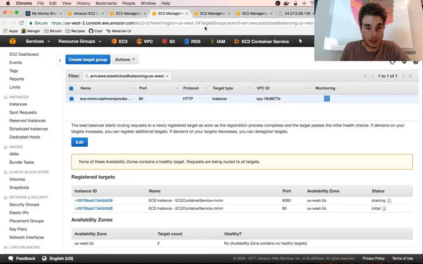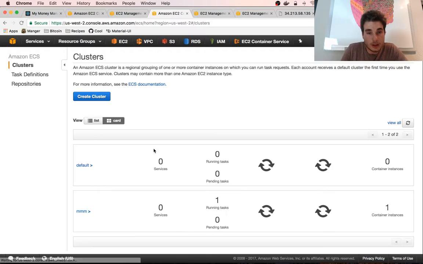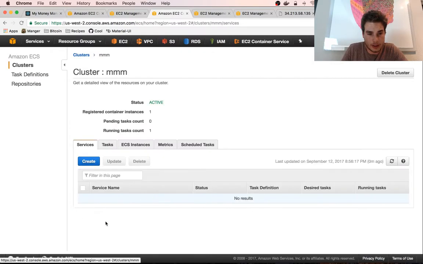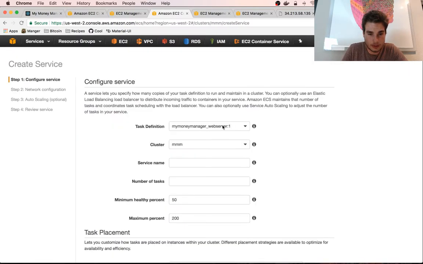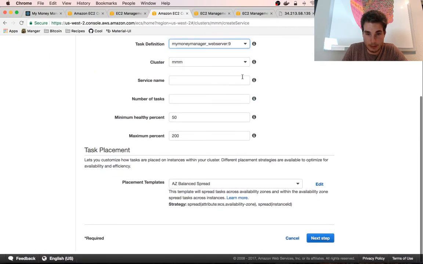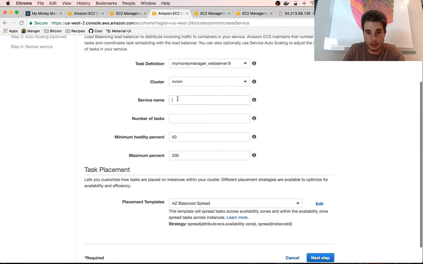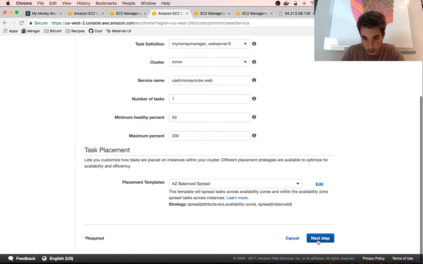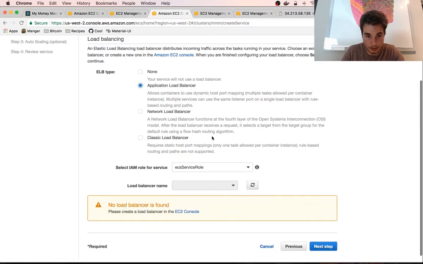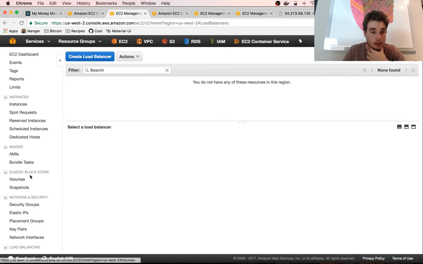And let's go back into ECS and create a new service based on our My Money Manager web server task definition in the same cluster. Cache Money Rocks Web, one task. Next step, application load balancer is what we want. Load balancer name. Oh, we need to create a load balancer. That sucks. I have to do this all over again.